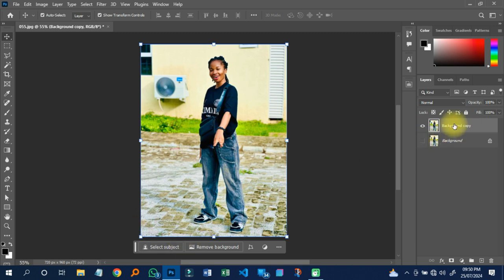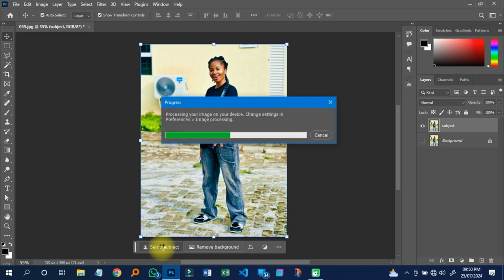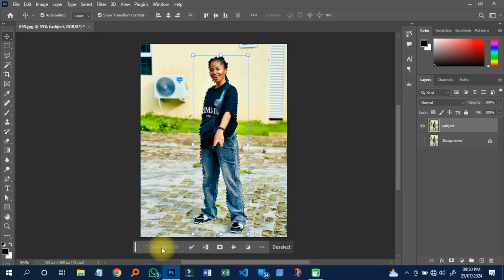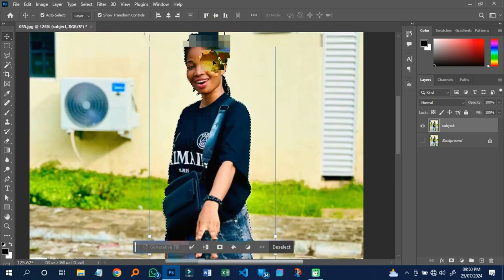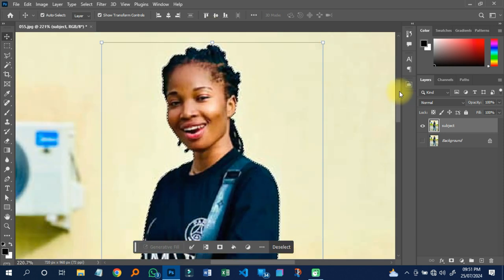So this one I'll rename it subject. Yes, I'll rename it subject, just like that. And then I'll select my subject by clicking on this particular thing, and then I'll wait for it to be selected. However, it may work or not that well, so let us wait for it to be selected before we can do the next step. Good. So over here you can see that my subject has been selected.